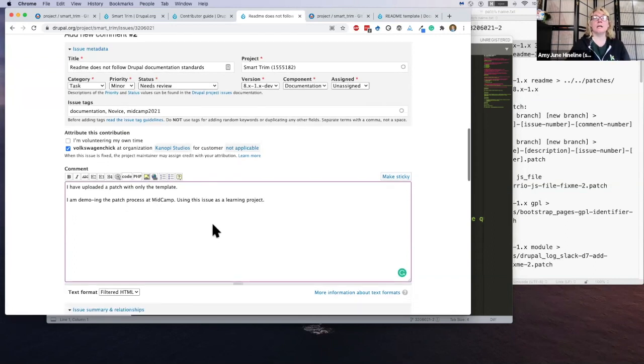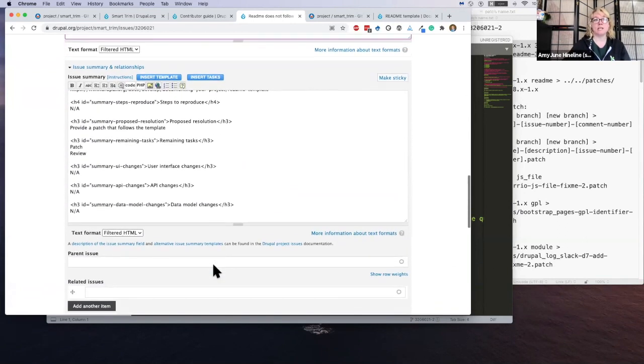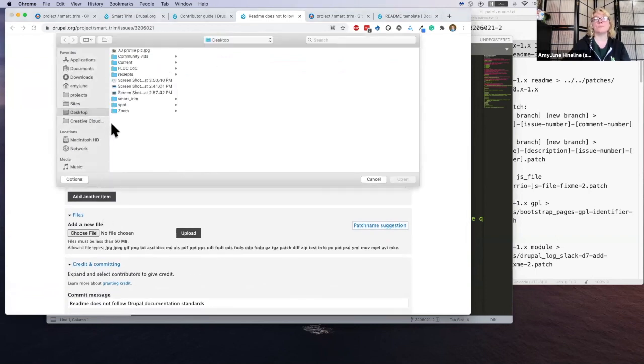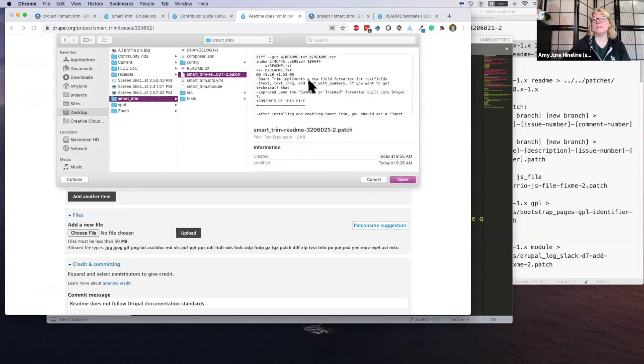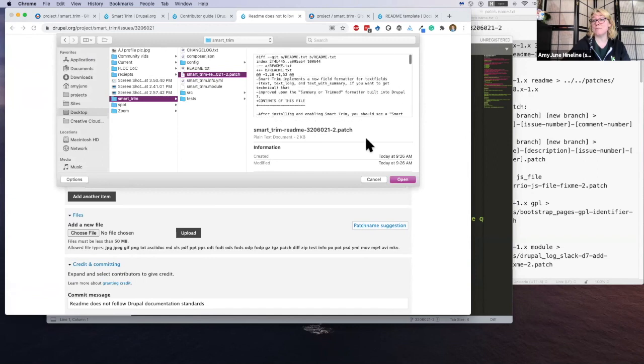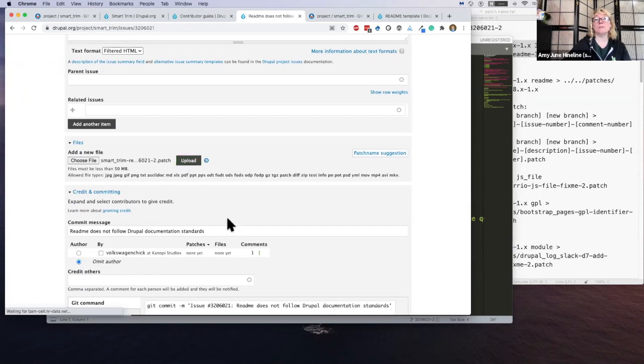Okay. And then if I scroll down, you can change the summary if it needs to be changed, which we don't need to do. We're going to add our file. And remember, we just put it on our desktop. We did smart trim and there's my file. Here's another way to kind of review and make sure it's not empty before you upload it. We're going to hit open, upload.